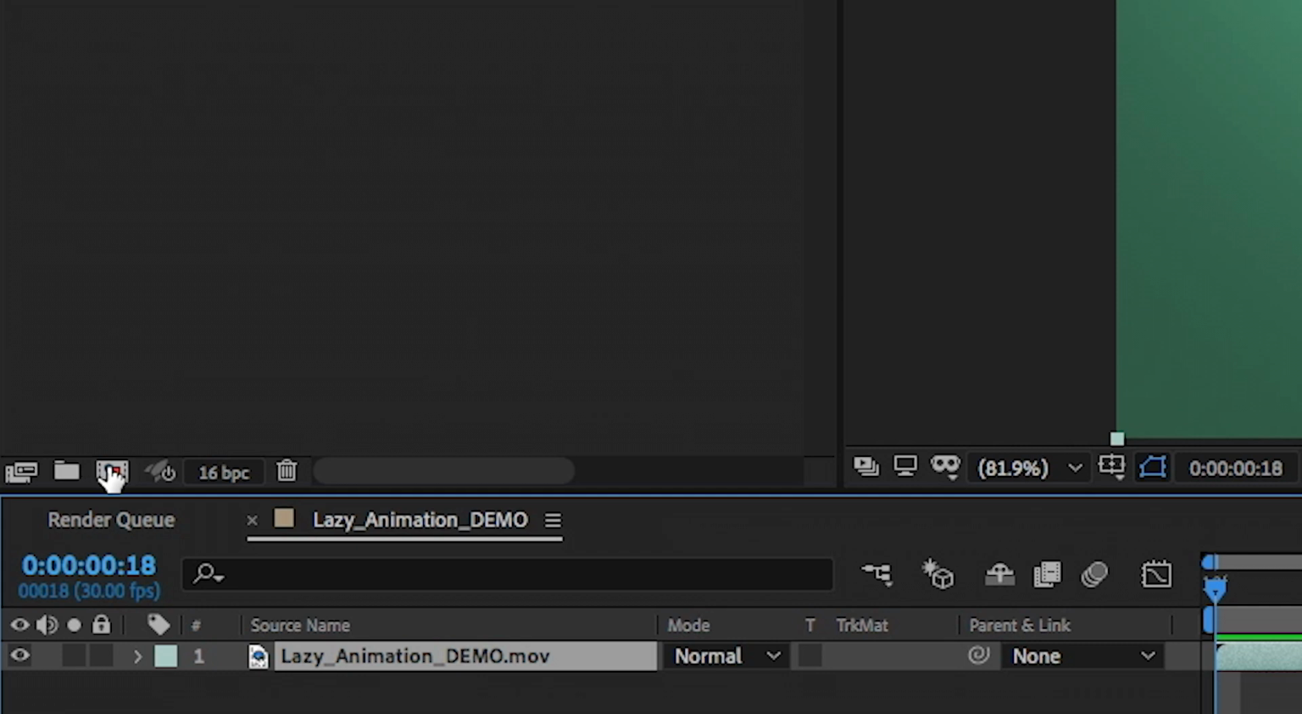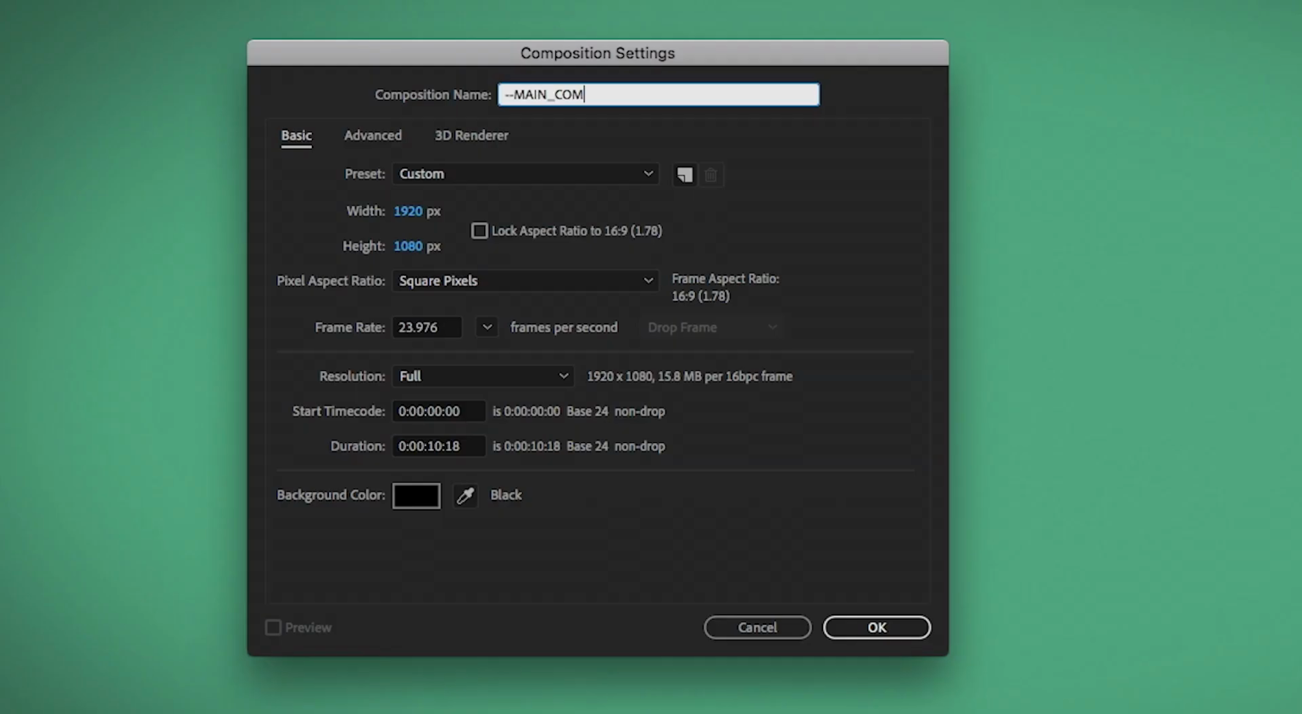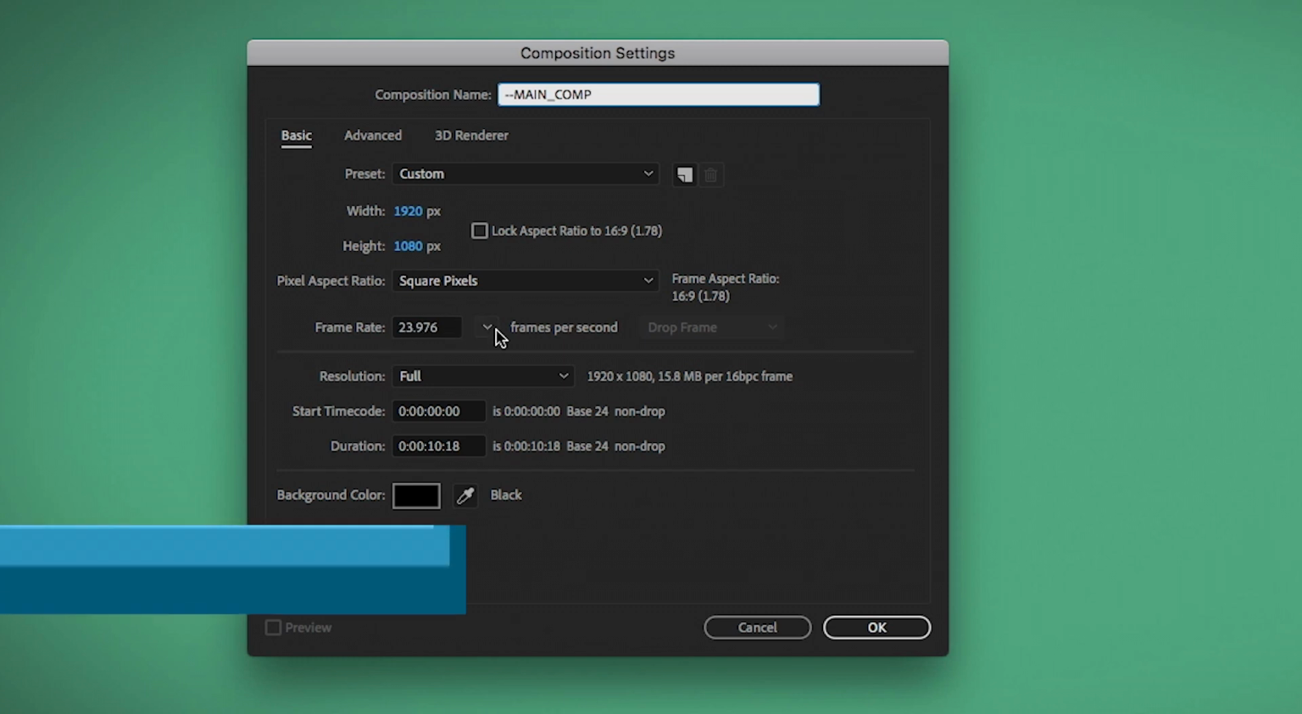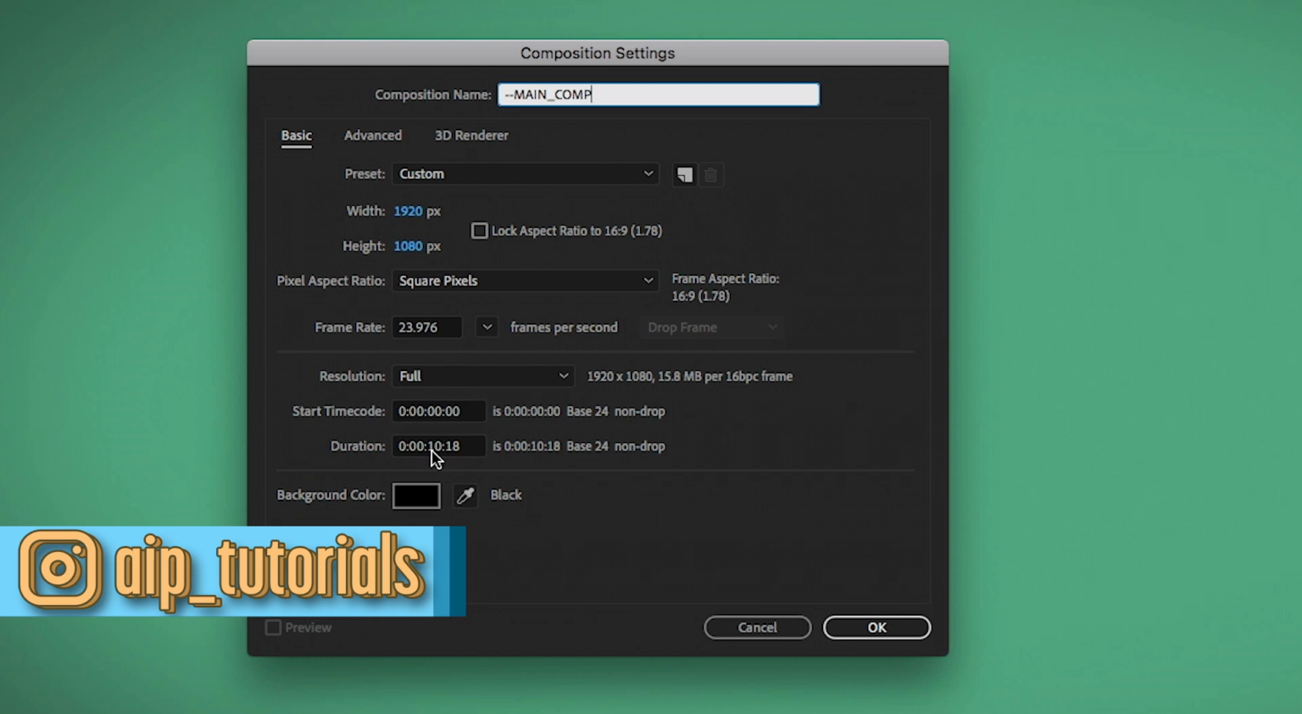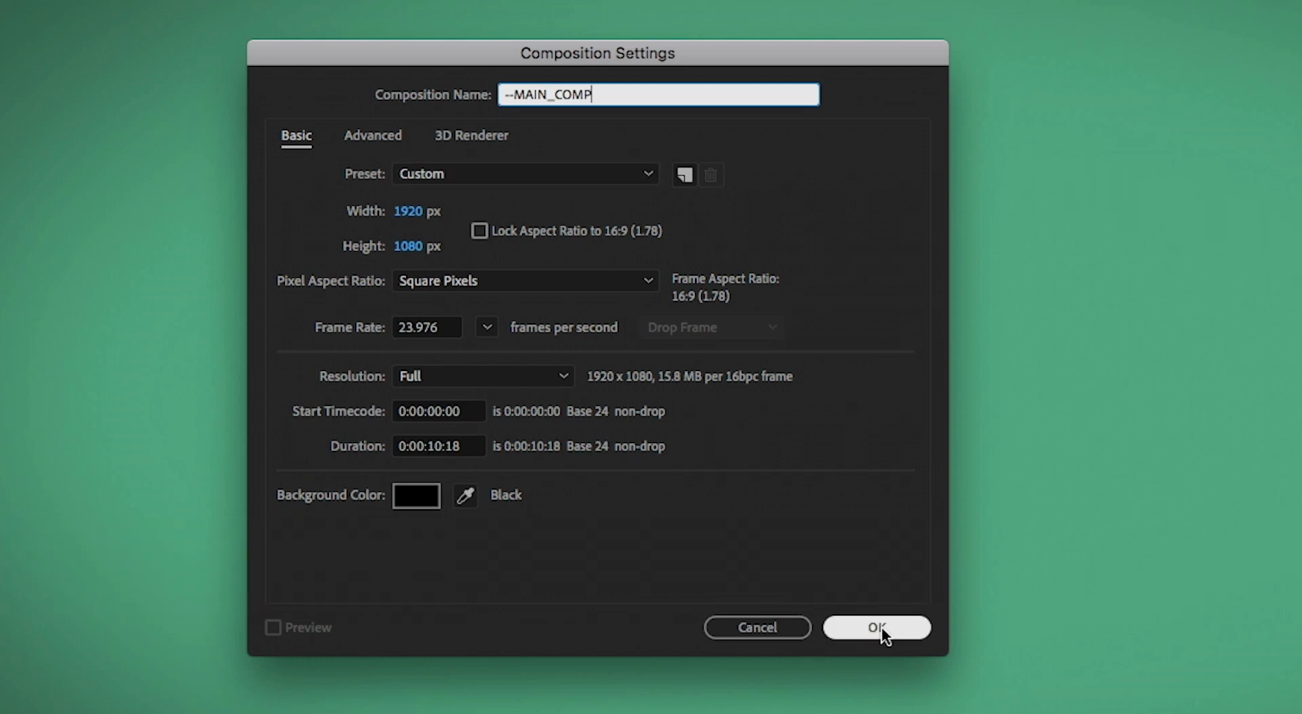All right, so let's get started with creating a new composition. I'm going to call this one main comp. For this, I'm going to be doing 23.976 for the frame rate, and for duration, we're going to make it 10 seconds, but we're not going to use the full 10 seconds. We're just going to have a little wiggle room. All right, so then we just hit OK.